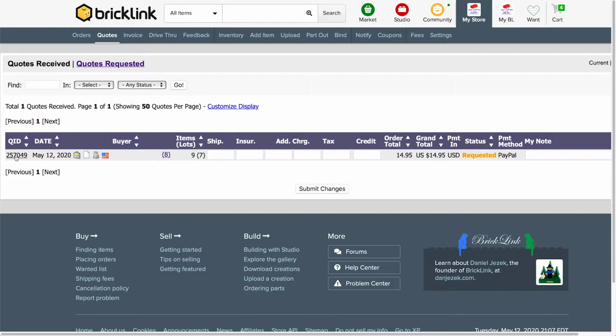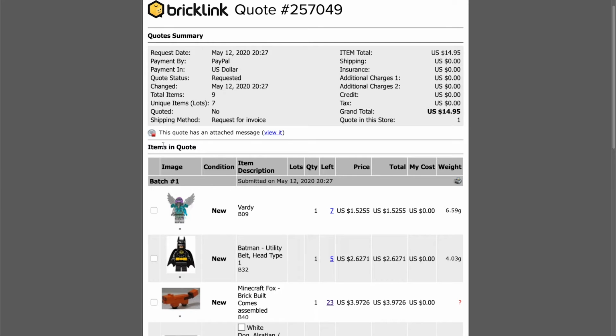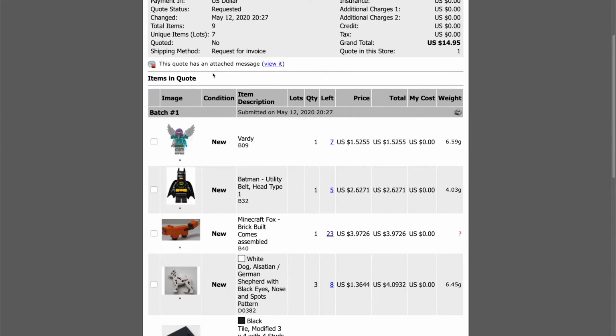What we'll do is click into this quote ID here, and it'll bring us to this page, which looks just like an order page, but if you note up here it says quote instead of order number. That's really the biggest difference on this page. And you can see here, and this happens on orders as well, this quote specifically has an attached message to it, and if you click view it, it'll just scroll to the bottom of the page for you where that quote message is, not order.